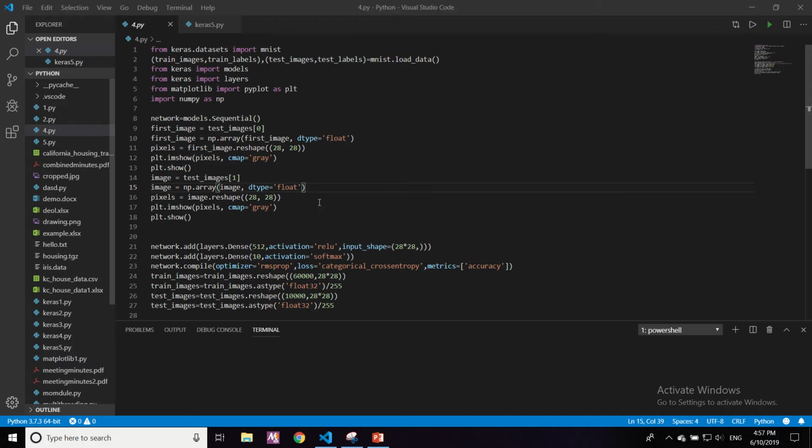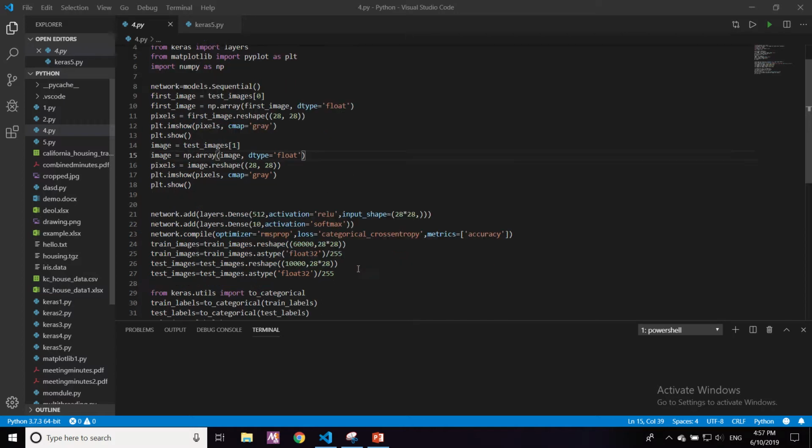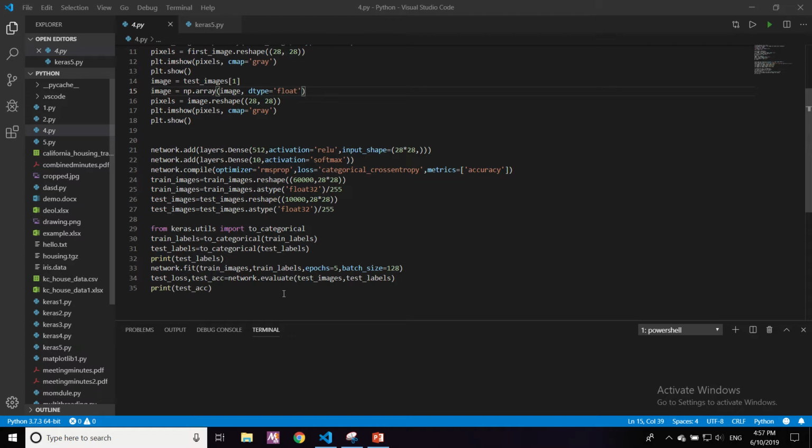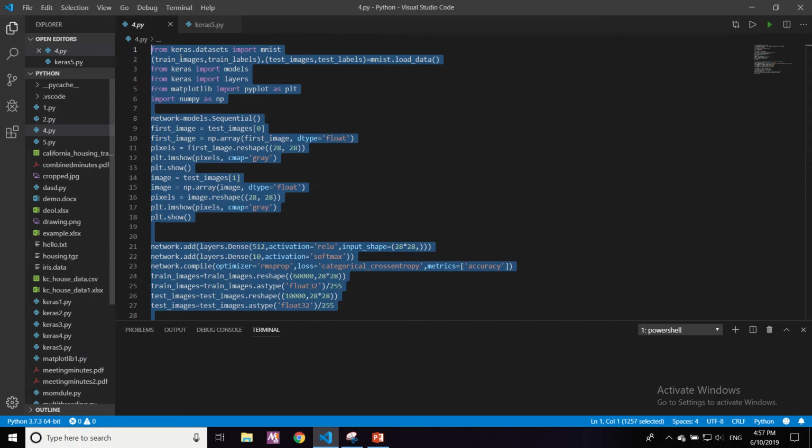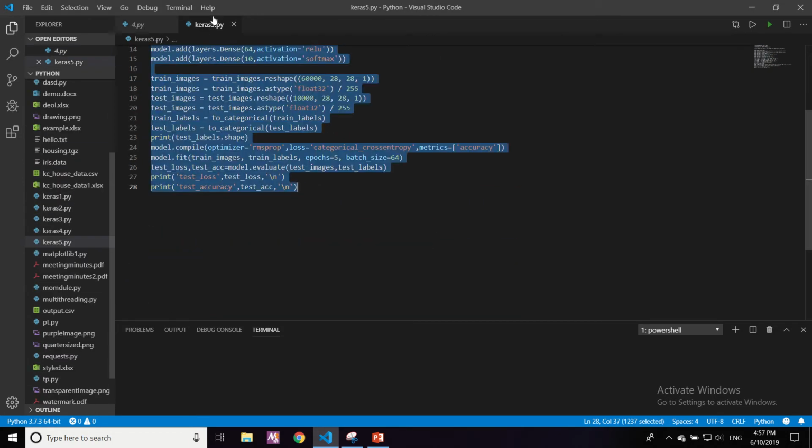Hello everyone. Today I'll be explaining two pieces of simple code which will show the difference between the performance of a normal neural network and a convolutional neural network.